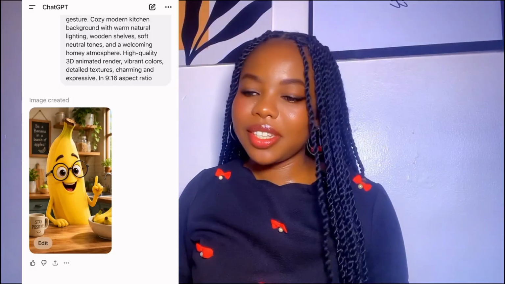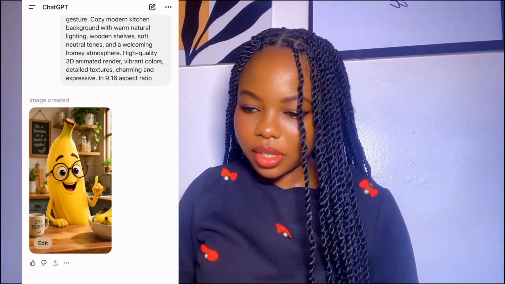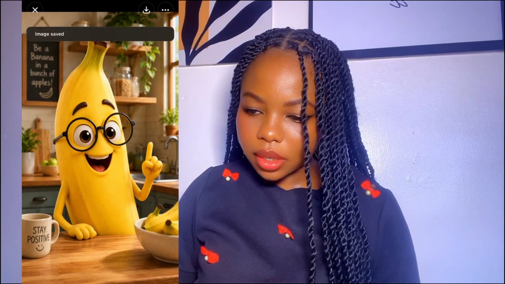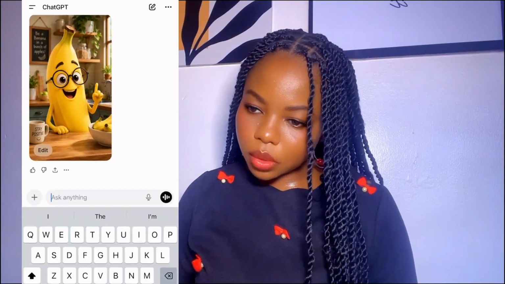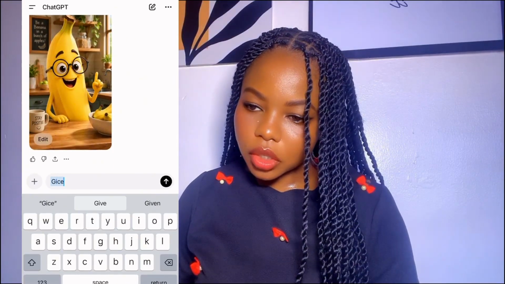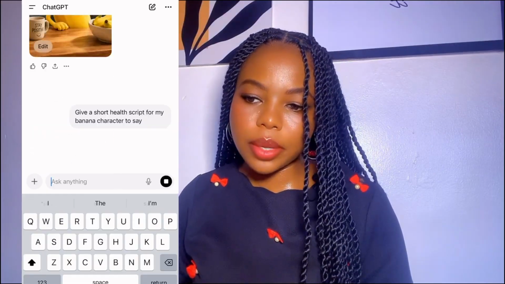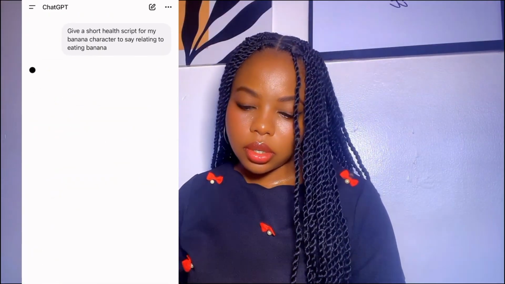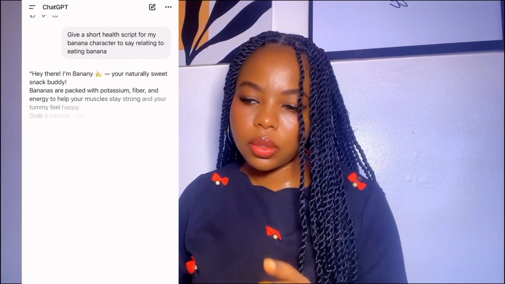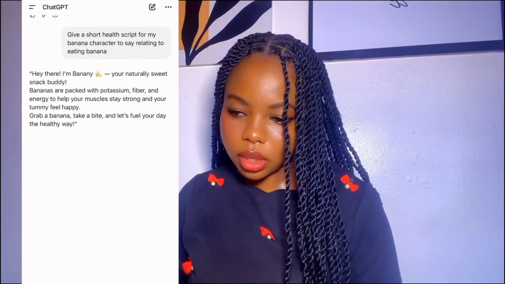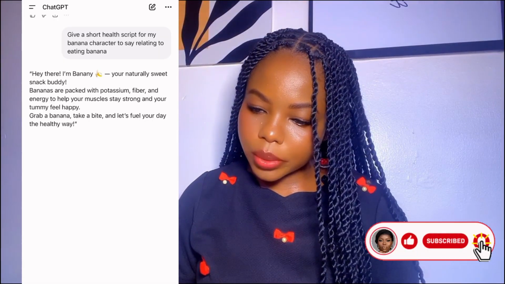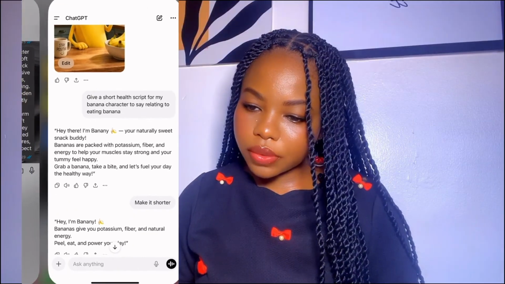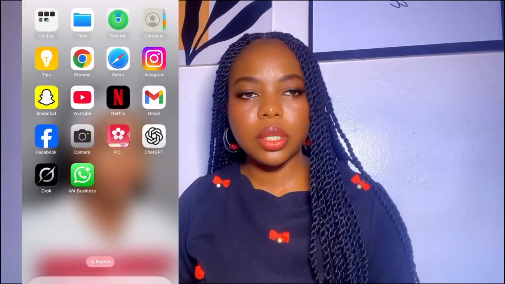So our image is ready and this is very cute. This is exactly what I want. So I'll just save this to my device. Then still in ChatGPT, I'm going to write, give me a short health script for my banana character to say. So ChatGPT will be generating what our avatar will say. Now this is good. So this is what ChatGPT gave us. So I'll go ahead and copy this and then we'll be going over to the next tool to animate our character.